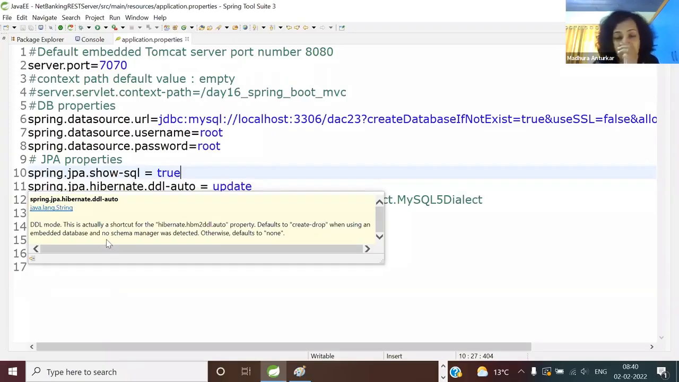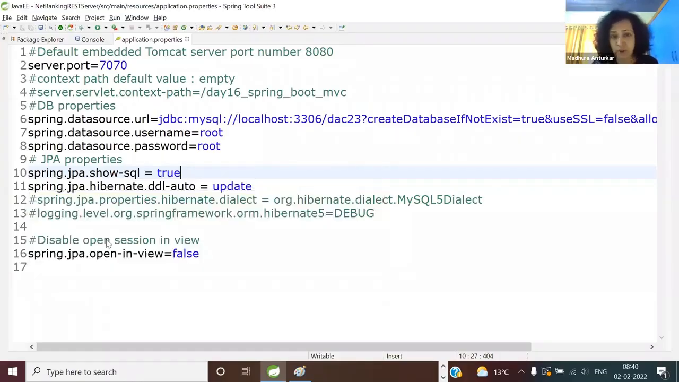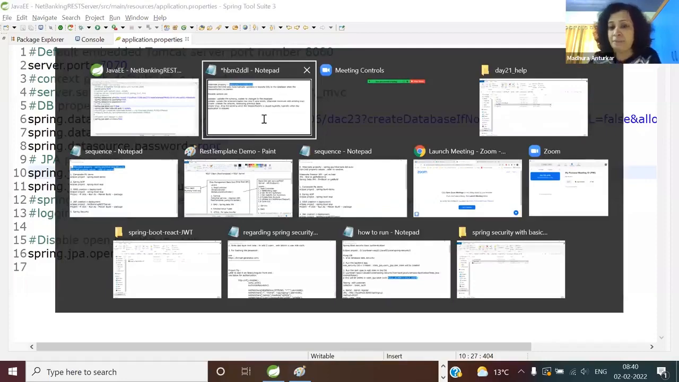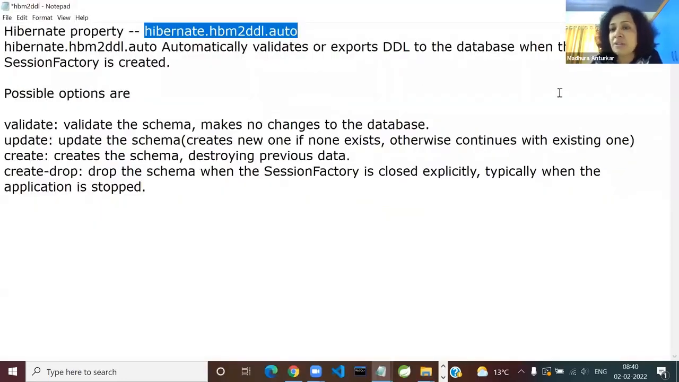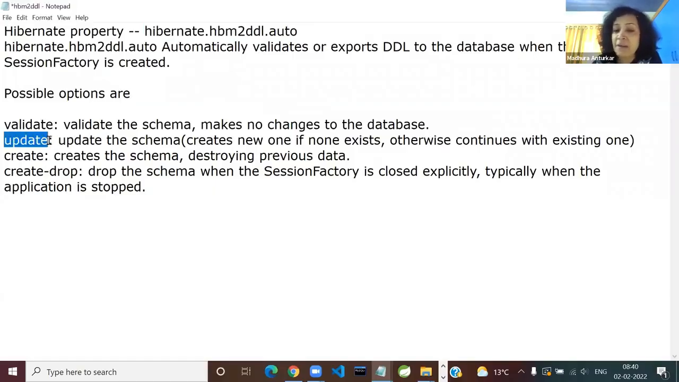We are not using an embedded database. There is a memory based database called H2, but we don't use it. We have been using MySQL throughout. So this is an exam tip. What are the possible values? Which value have we been using? Only update. But is this the only option, or are there others? There are others.